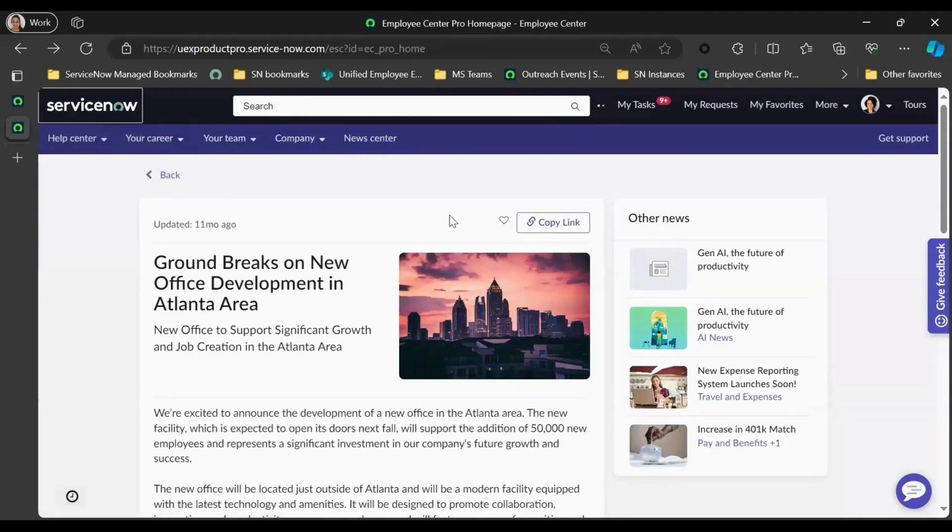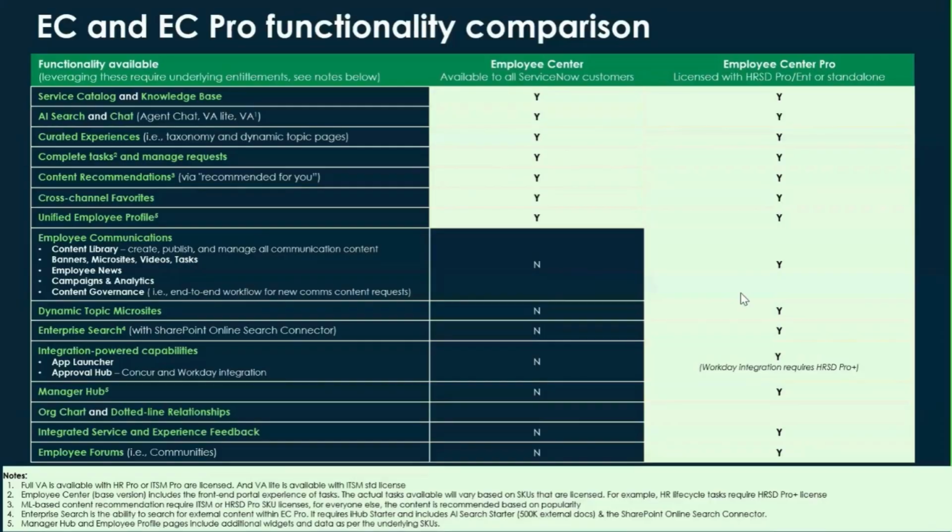So before we get into some of the additional capabilities, I wanted to summarize Employee Center functionality in a comparison matrix. We spoke about this taxonomy model and how it brings together catalog and knowledge articles. We spoke about AI search, the tasking experience on Employee Center, and the recommendations, along with favorites and an employee profile. All of these functionalities are available within Employee Center Standard.